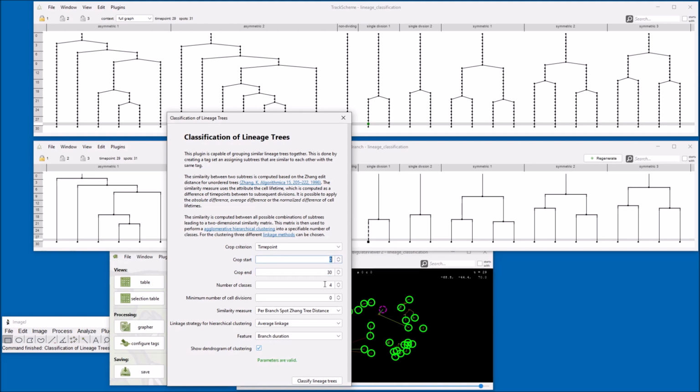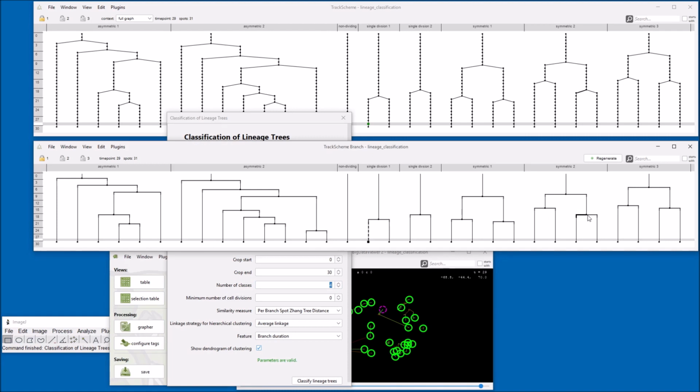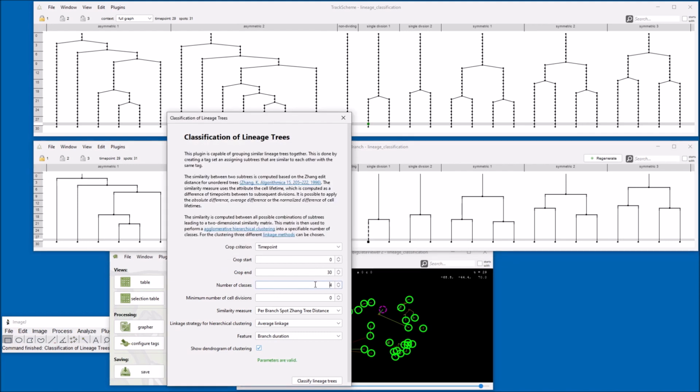And the next parameter is the number of classes that you can enter. As I said before, I'm visually seeing here 4 types of lineages. So I would like to let the lineage classification classify this whole data set into 4 classes.